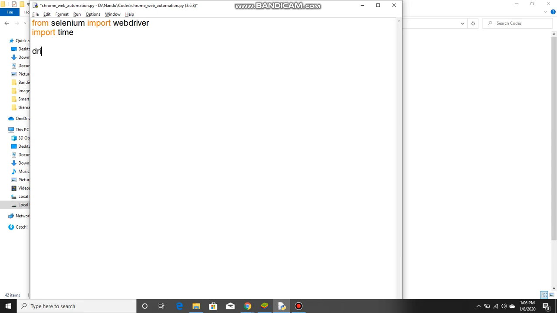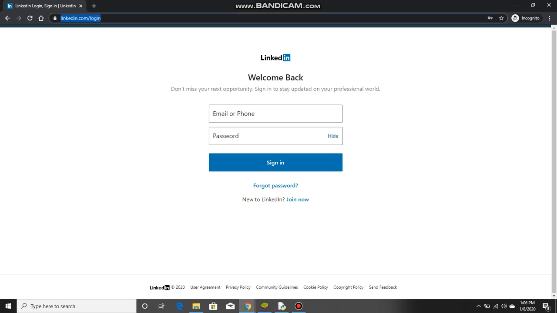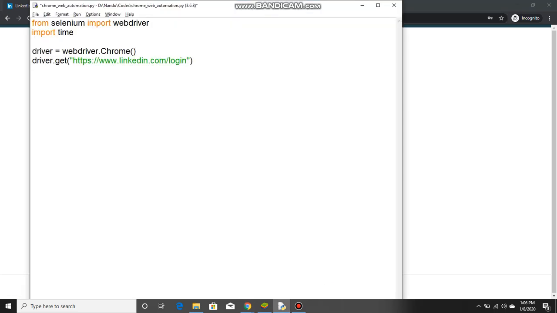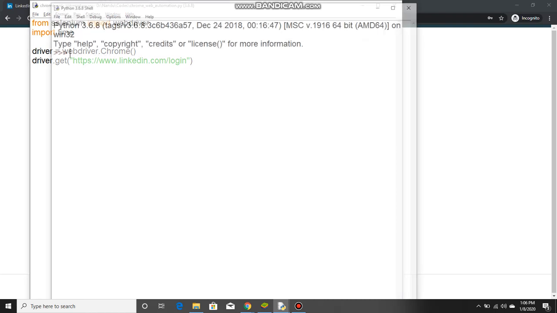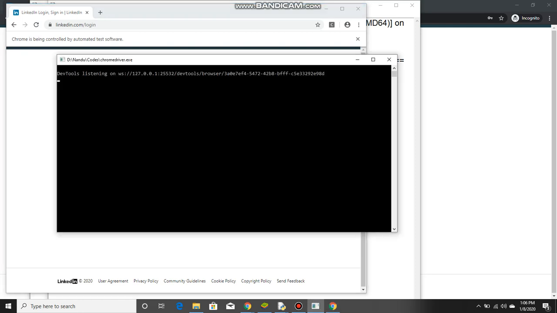How do we do that? The first step is driver. I'm going to store the web driver in a variable called driver, that is webdriver.Chrome. Then driver.get, and here we put the URL of the web page that we want to access. Here it is this LinkedIn page, so I'm just going to copy and paste it and execute it. You can see what's going to happen now. Hope there's no error. Yep. See, this is a web page that has been automatically opened by Google's driver.